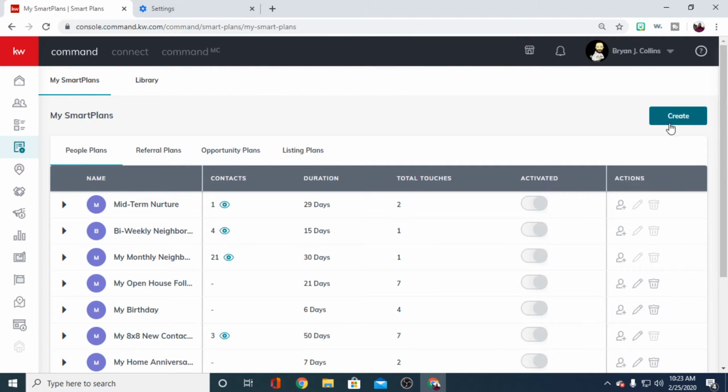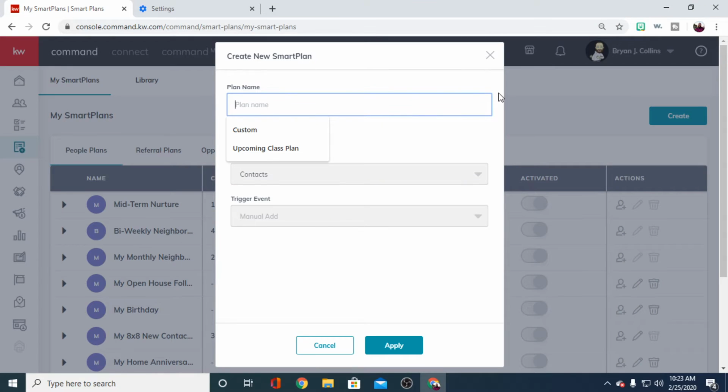Let's build a custom one here. What do we want to call it? We'll just go with custom. Custom touches. So there's not really anything else that you can do down here. The category is pretty much contacts. There are smart plans that you can build for your opportunities, which is transaction management and basically your sales pipeline. I don't know if you can create those in opportunities yet or if they are only built there, but eventually you'll be able to change this category, because from smart plans you should be able to do any of them.